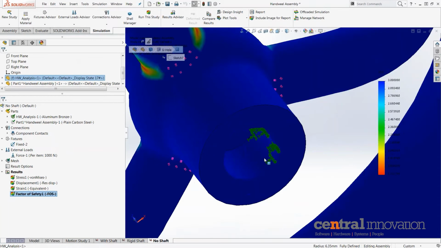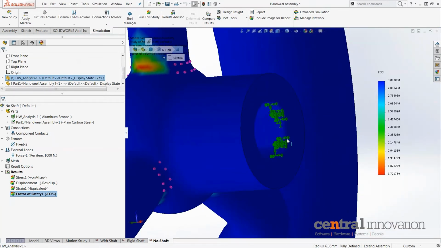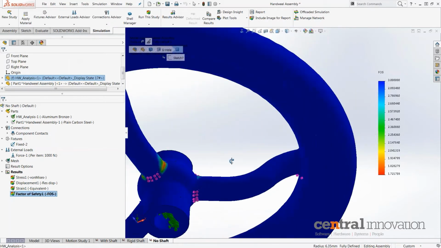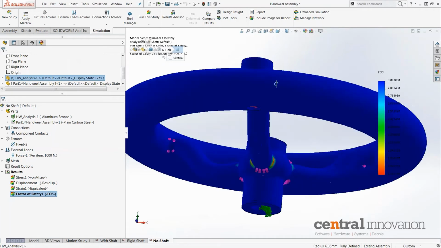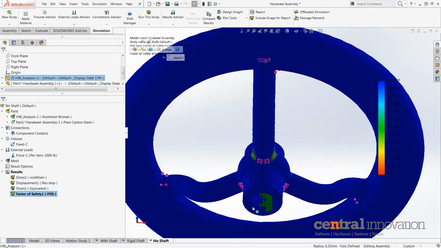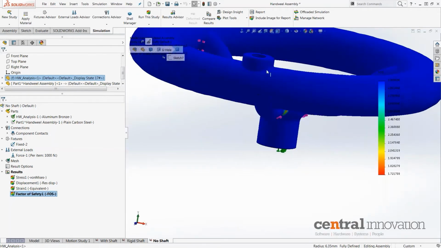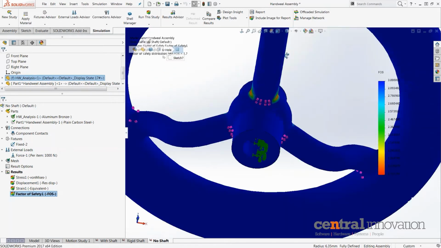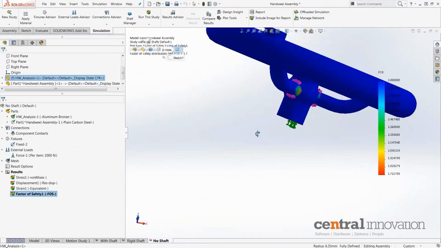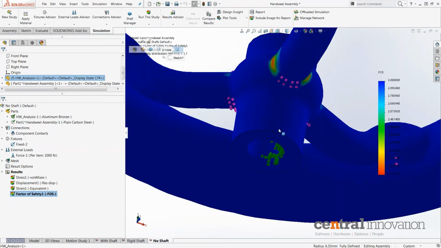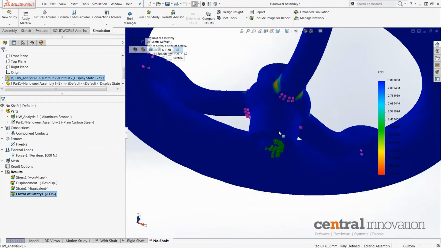So this is using no shaft, and simply applying a global fixed geometry on those faces. Now, to put this in perspective, it's basically saying that no matter what amount of force you apply in this area, you're always going to have these faces being fixed. And that assumption is not quite correct because you can't have an infinitely stiff structure.